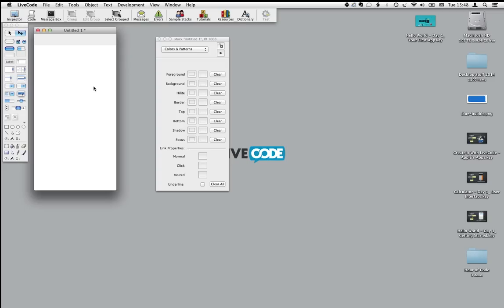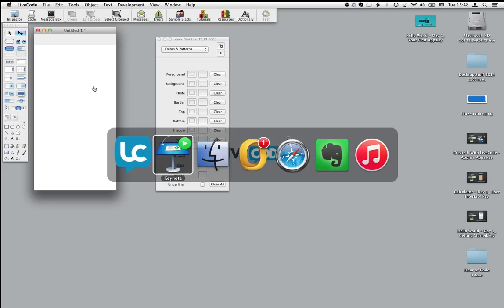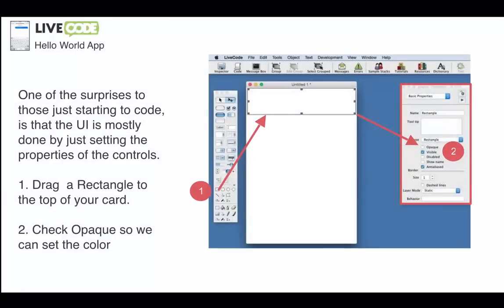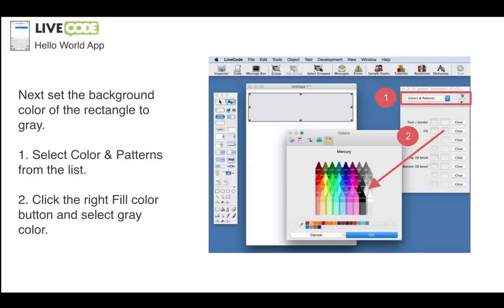Now if you missed any of those steps, then don't worry. Just go along to the slides and you'll see all of the steps repeated there. This slide shows you where to get the rectangle from, reminds you that you need to make it opaque, and then shows you how to go into the Colors and Patterns menu in the inspector and how to change that fill color.